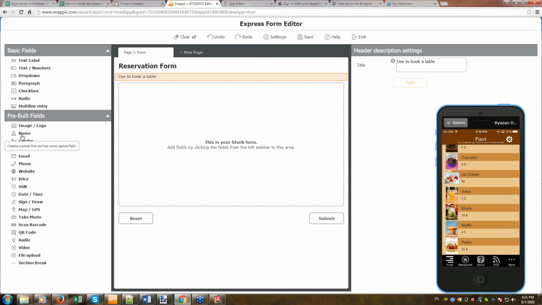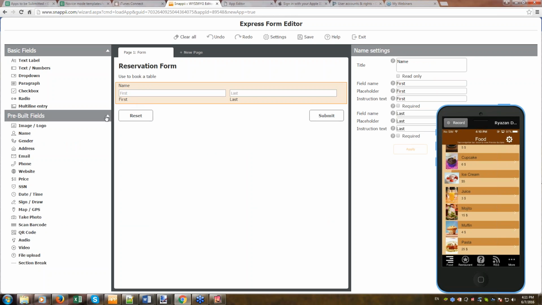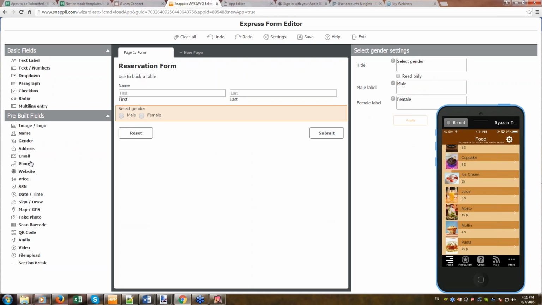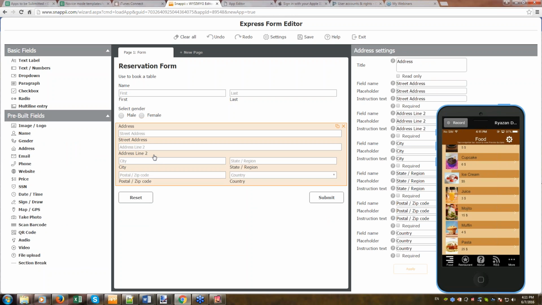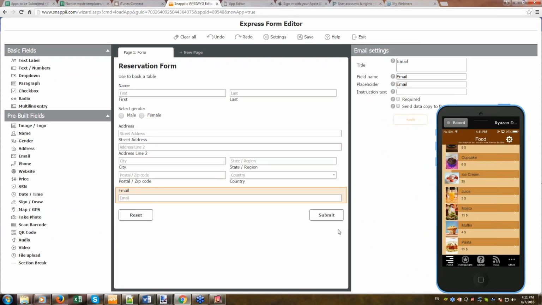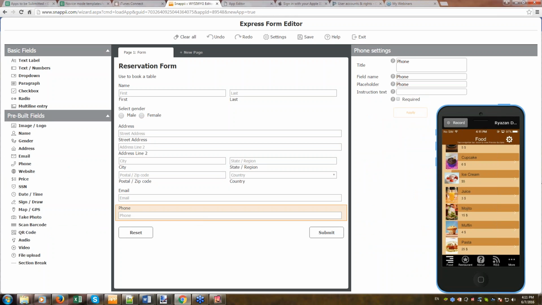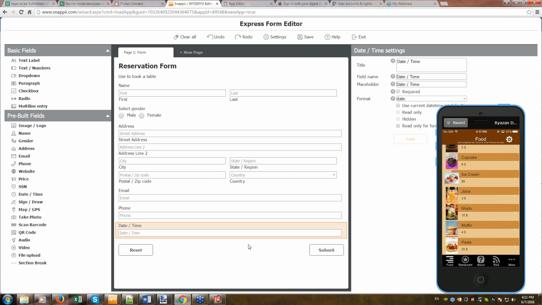Okay, well, let's think about what a reservation form should include. It definitely needs a name, so it automatically adds first and last name. It can be gender, male and female, my address. So just one click, but it adds all the details like address, street address, city, country, etc. Okay, well, I will also need an email, a phone number just to get a call, date, time, so when I want to book a table.